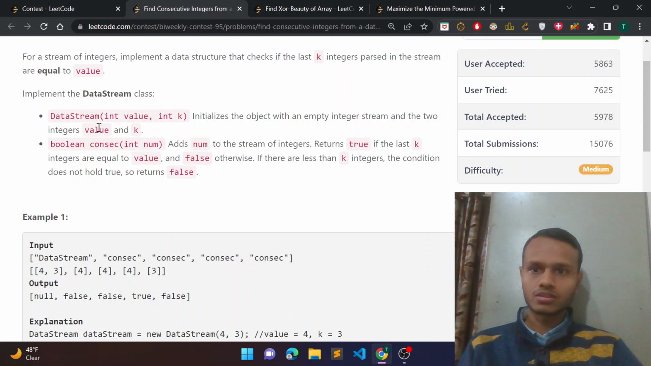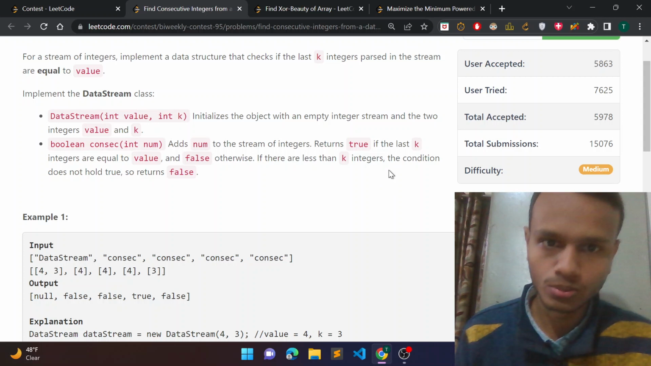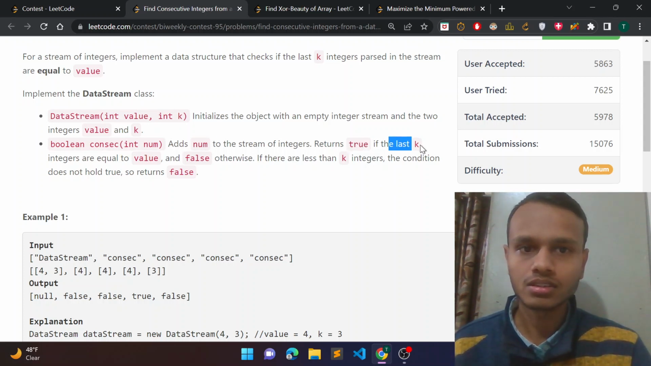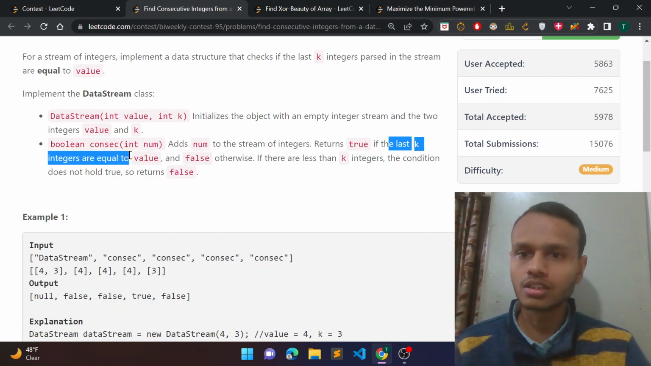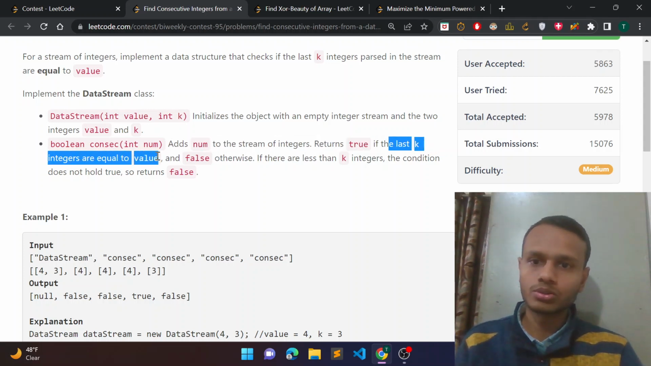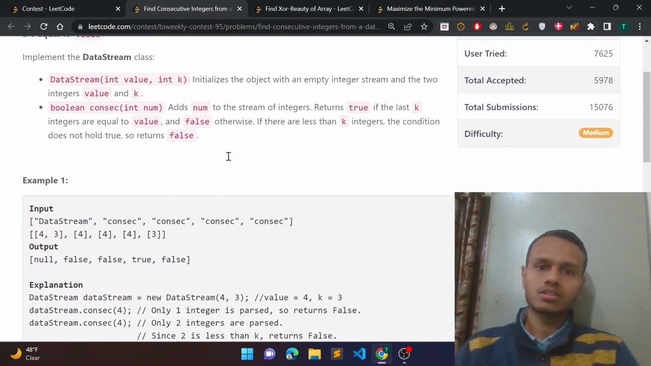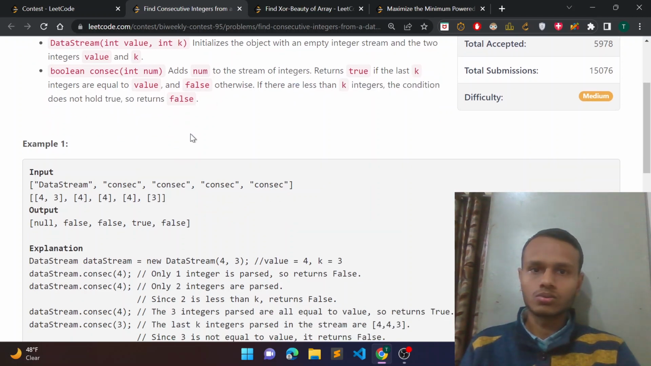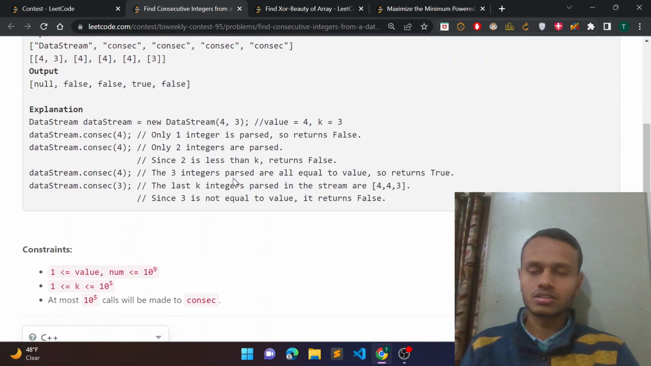So there is an integer called value and one integer called k. And the consec function will return true if the last k integers that are inserted into the stream are all equal to value, and false otherwise. And if there are less than k integers, then the condition does not hold true. So last k means at least last k integers.